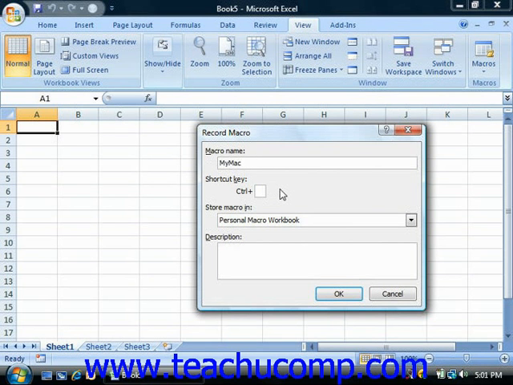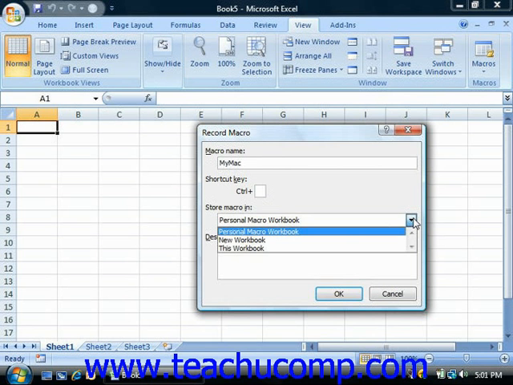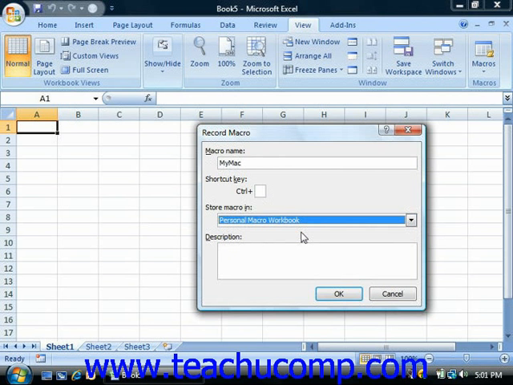Next, select the name of the workbook to which you want to attach the macro by selecting its name from the Store Macro in drop-down. If you do not change it, it will default to saving the macro into the current workbook. This is important only because a macro can only be run if it is attached to an open workbook or stored in the personal macro workbook, which we will discuss later.